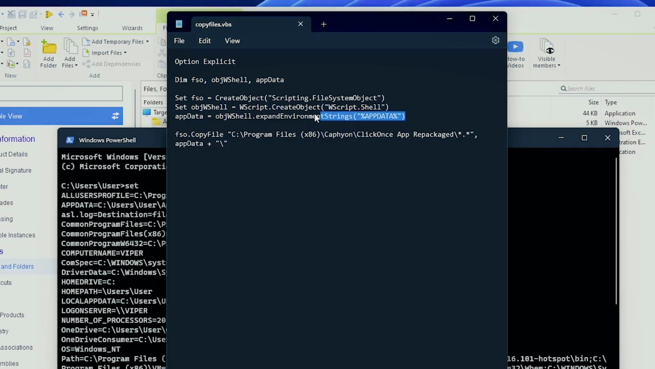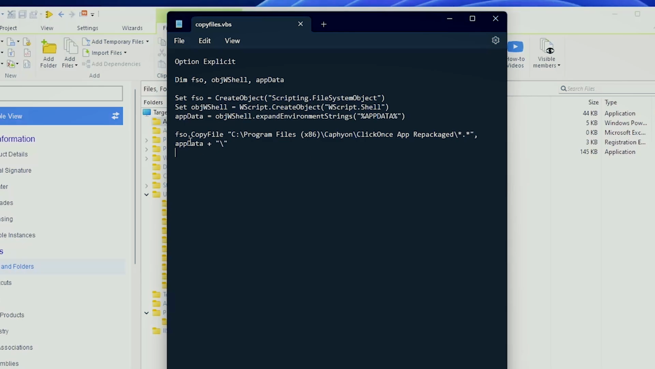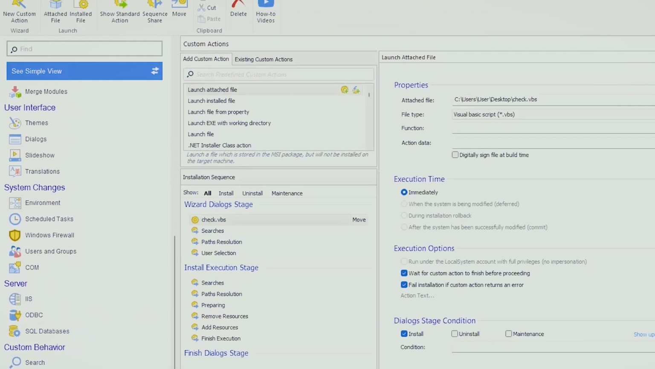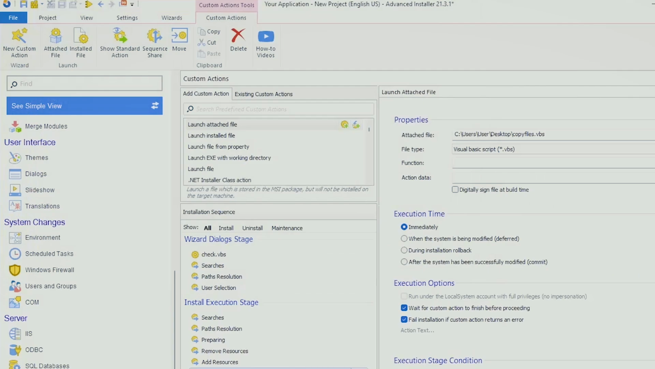This is the environment variable you are getting with this VB script. So we will copy all the files which are present here to your own app data folder, right? So let's say you already did the script. We are going to go down to the custom actions page, launch an attached file. I think it was copy files. Then we will put this at immediately and only on the installation and maintenance phase. And that's pretty much it.